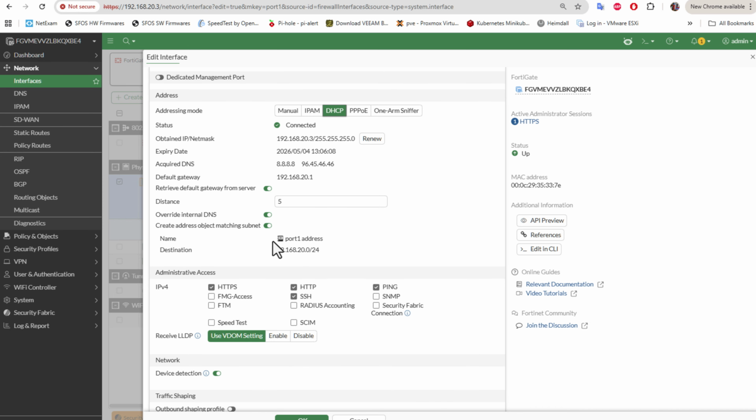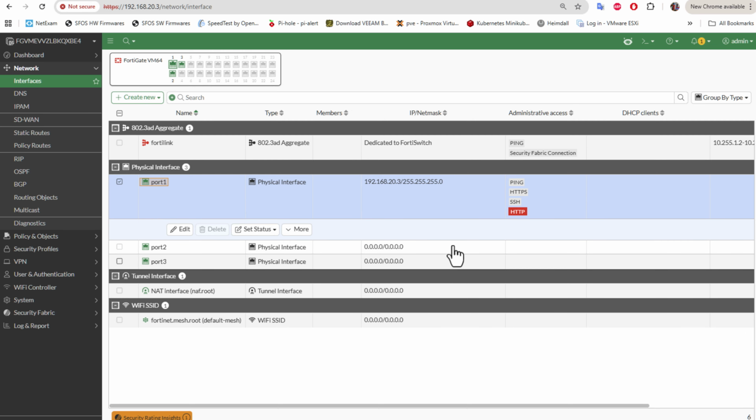A couple of interesting things to notice here is the administrative access. We can use this interface to get HTTPS or HTTP access, ping also, and SSH. This is sufficient in order to manage our firewall, so it is very important to activate those settings. Actually, they are activated by default. So for our LAN interface, there is nothing to do here, so we're going to cancel it.